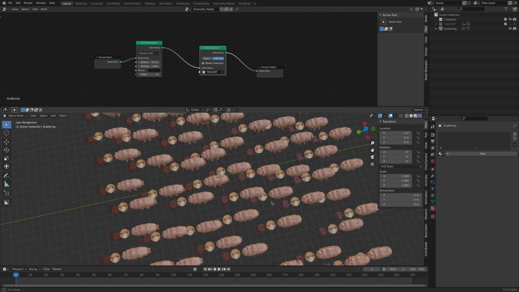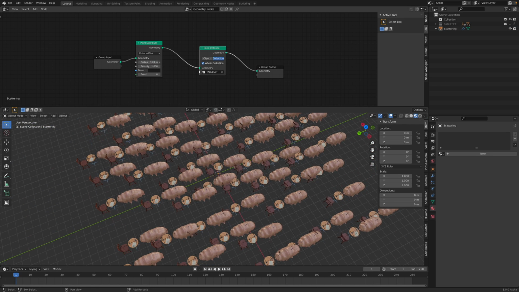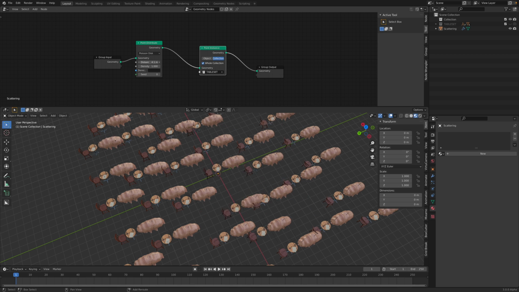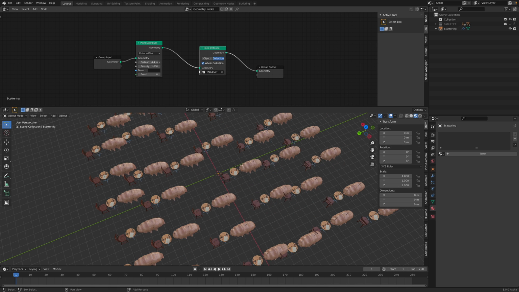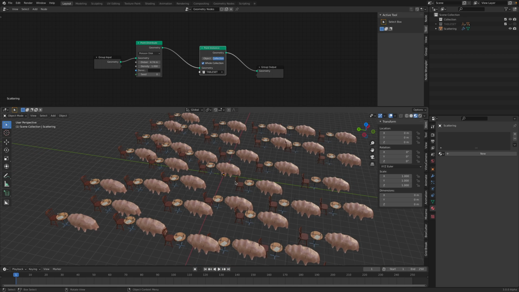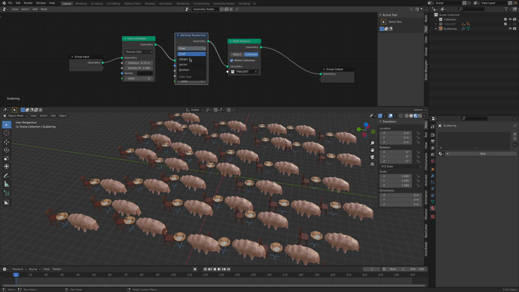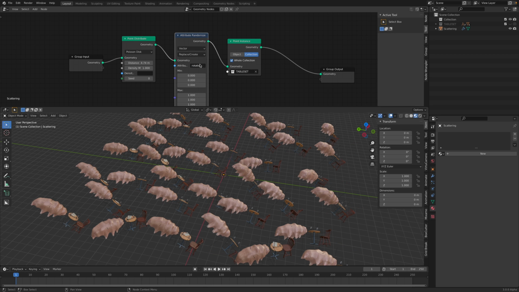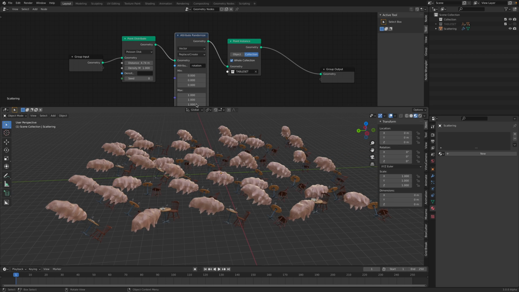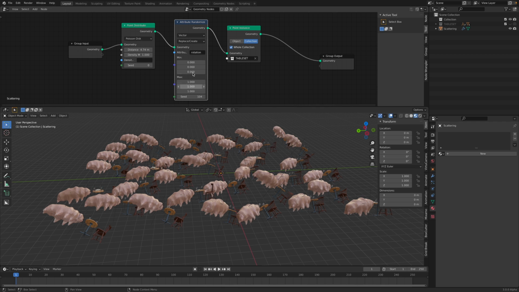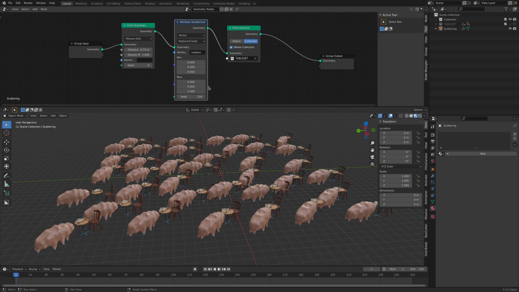So this cafe is probably too packed, so we can adjust the distance. And now we can start rotating this randomly. Attribute randomize, vector, rotation. And we don't want this kind of random rotations. We just want the rotations in the z-axis.